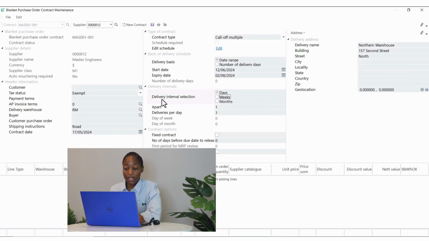On the delivery intervals selection, this is where you decide whether you want to select according to days, weeks, or months. So we're going to leave it at days. And here at our part, this is where you choose the interval of the delivery. So we're going to, for this example, say 3 days, because we have selected days in the delivery interval selection. So we're going to tap off.